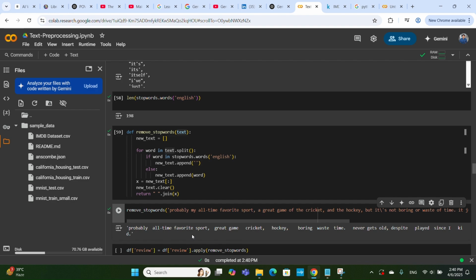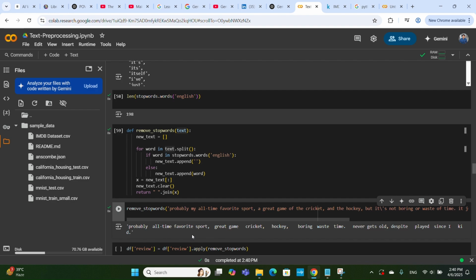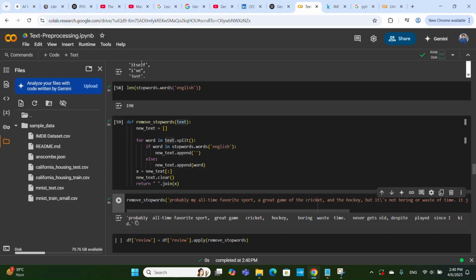Now the idea is that the large language model will get the meaning of what you are trying to say. For example, probably all-time favorite sport, great game, cricket, hockey, okay, boring, waste time. That is enough for the large language model to understand the context or what you're trying to say, for example, whether it's a positive analysis or a negative analysis. Again, this is all the large language model requires without some of these stop words. So that is how you can remove these stop words.